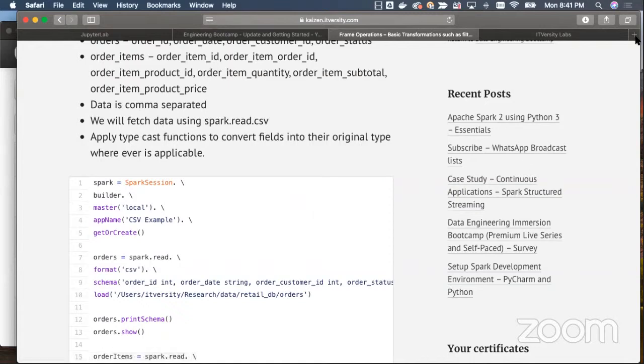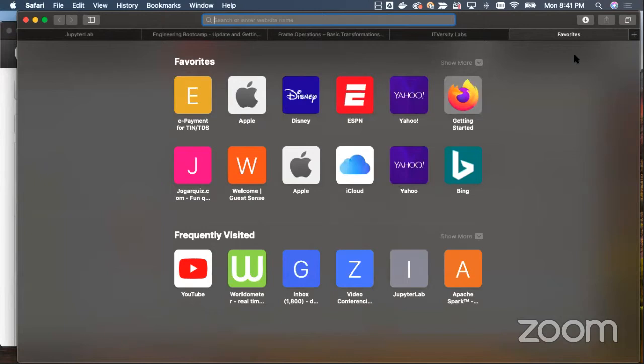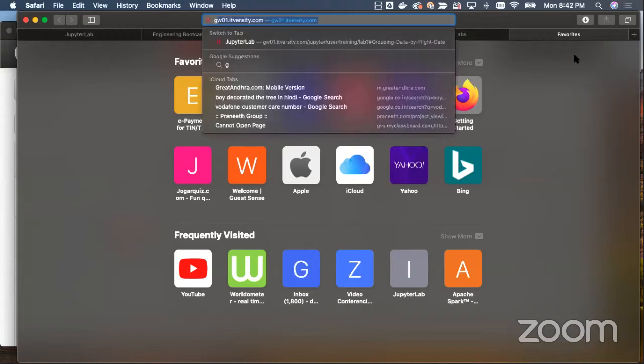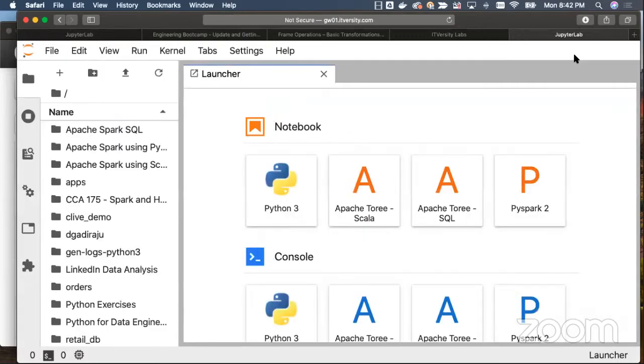So let me take you through how the user experience will look, and also what progress we have made and what is in our pipeline to get into the notebooks in the near to medium term future. So here I'm logging into one of the gateway nodes by saying gw01.itversity.com, and this is how it will look.